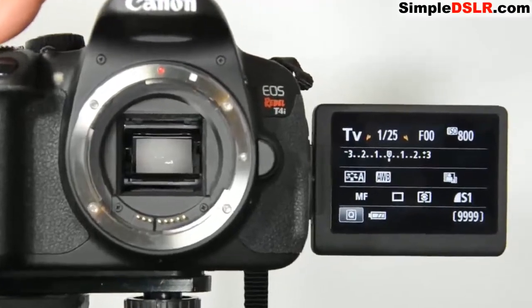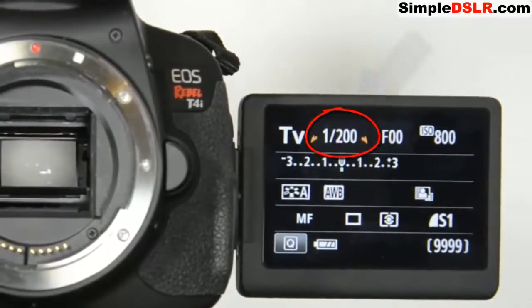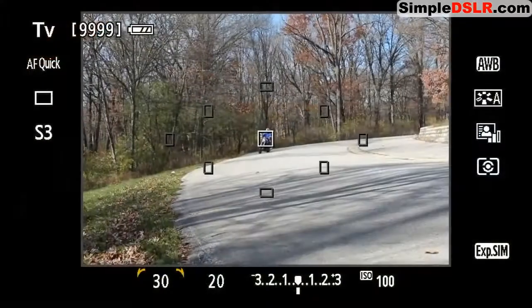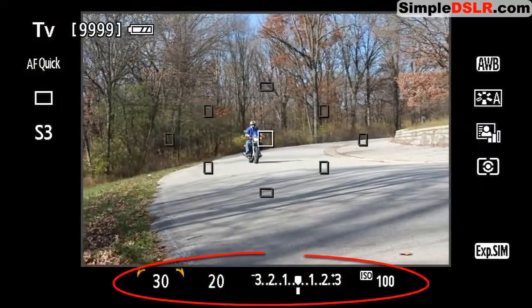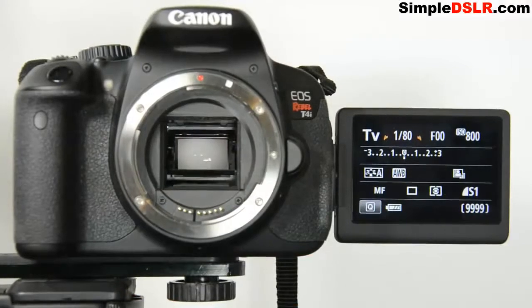Now if we look at our LCD screen of our camera, we're going to see a set of numbers. The first set of numbers is the shutter speed. You can also see these numbers if you look through the camera's viewfinder. They'll be at the bottom or on the side somewhere. And these numbers represent fractions of a second. So right now we're set to 1/80th of a second. And that's a very small amount of time.